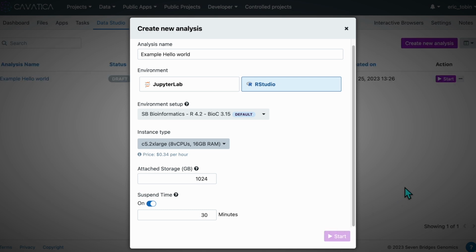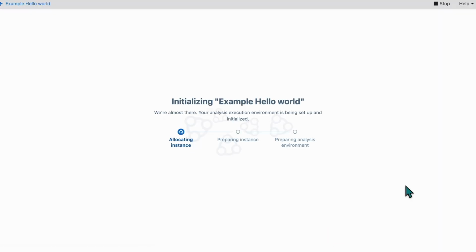When we hit start, we create this environment and it begins to initialize. As this initializes, it should go fairly fast through the first two steps. Allocating instance is sending requests to the web servers to allocate the hardware resources.